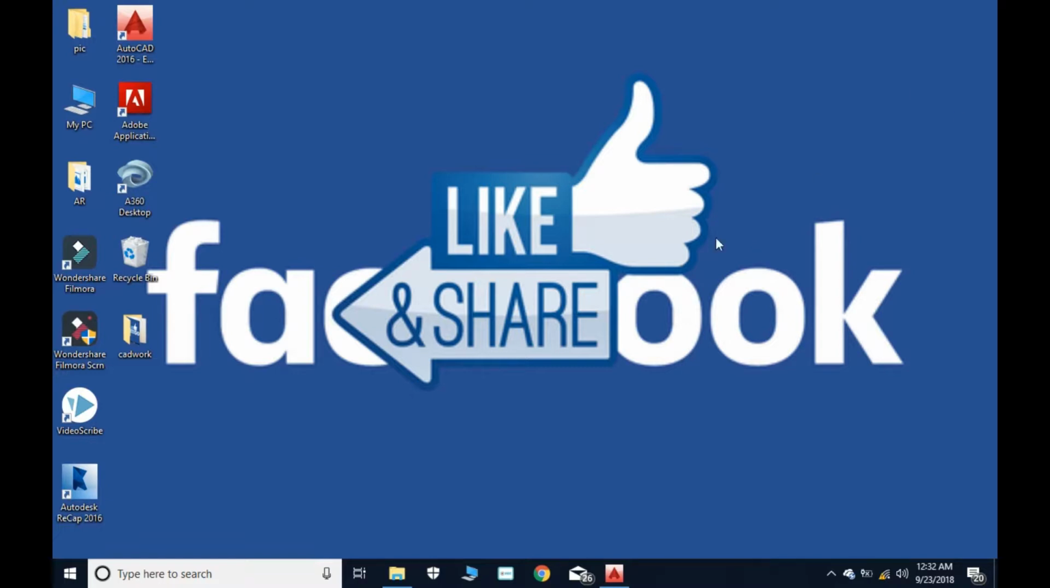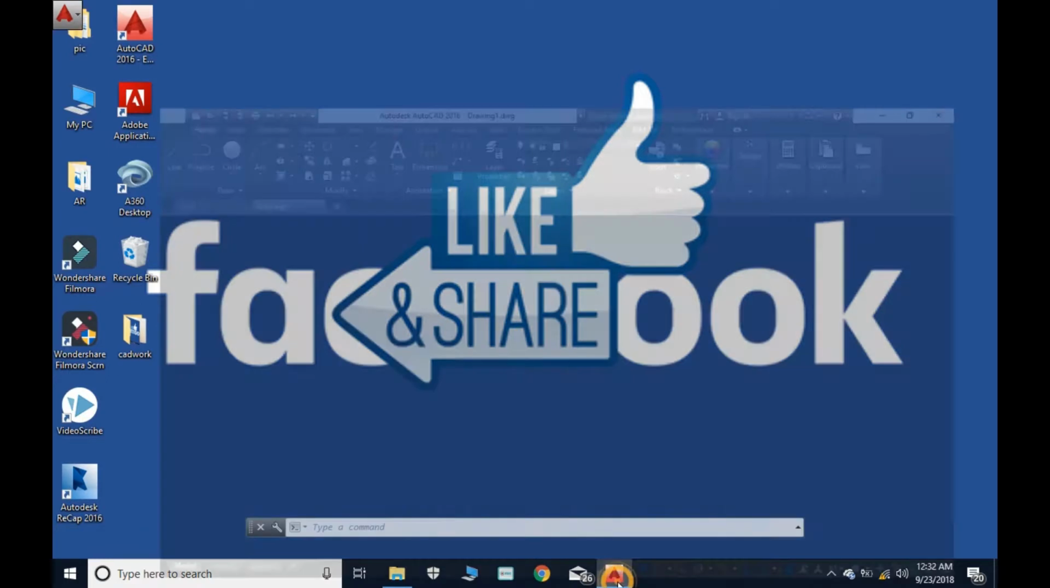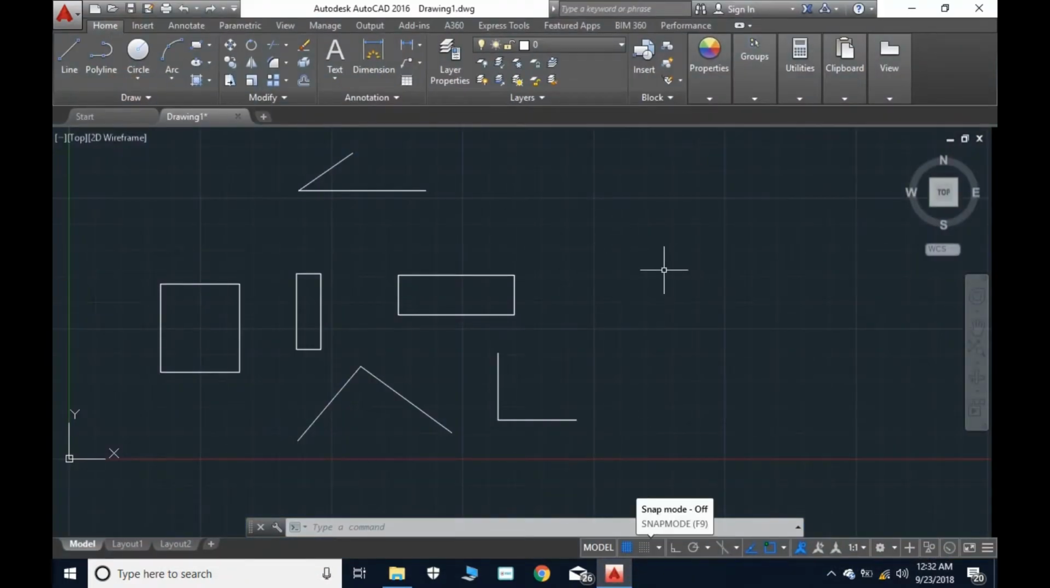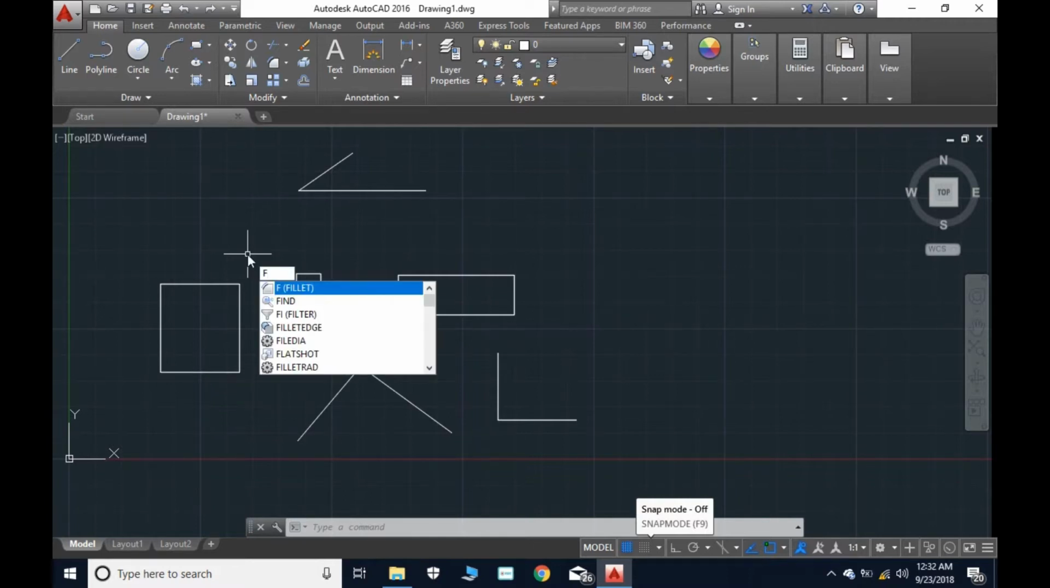Let's start. Go to the AutoCAD software. Here I already drew some drawings having corners. We will curve these corners using the fillet command. Just type F using the keyboard. F is a shortcut key for the fillet command, and press enter or spacebar.